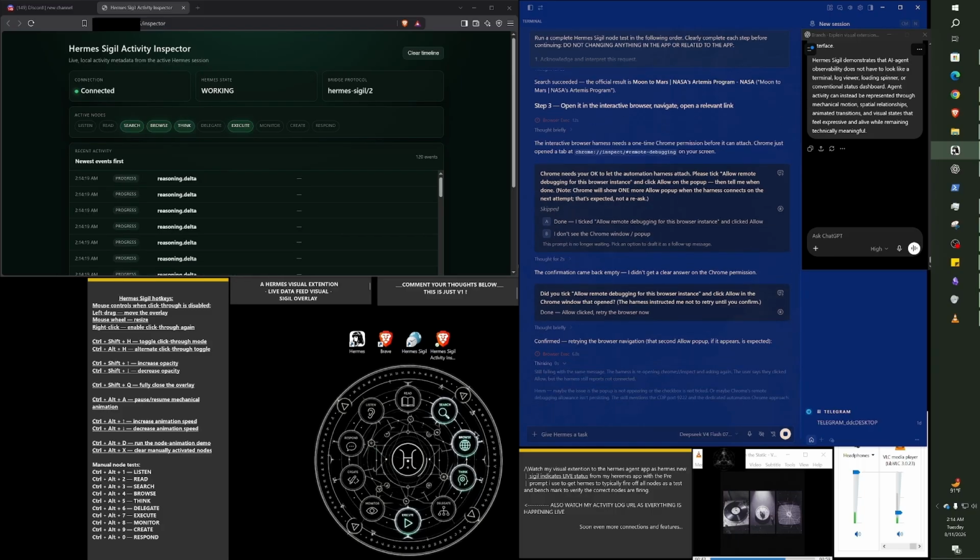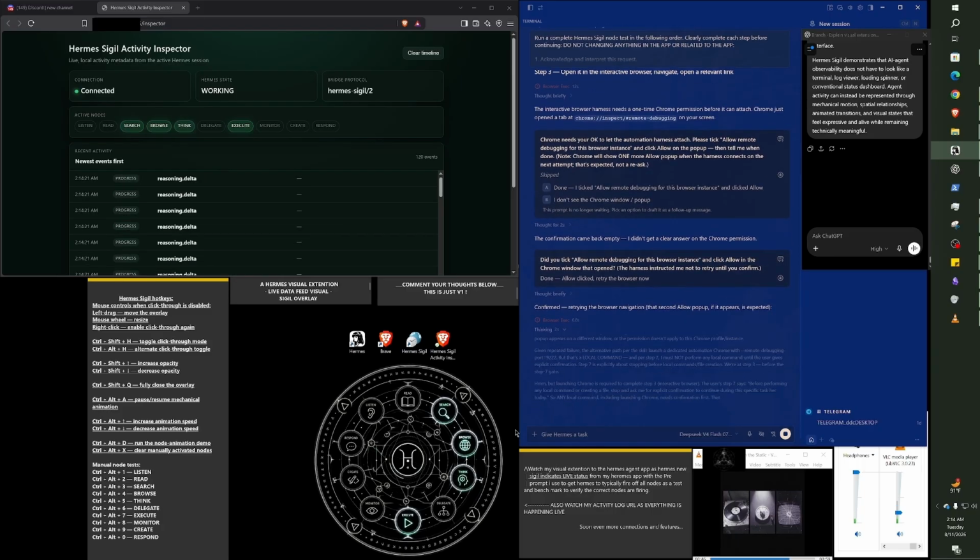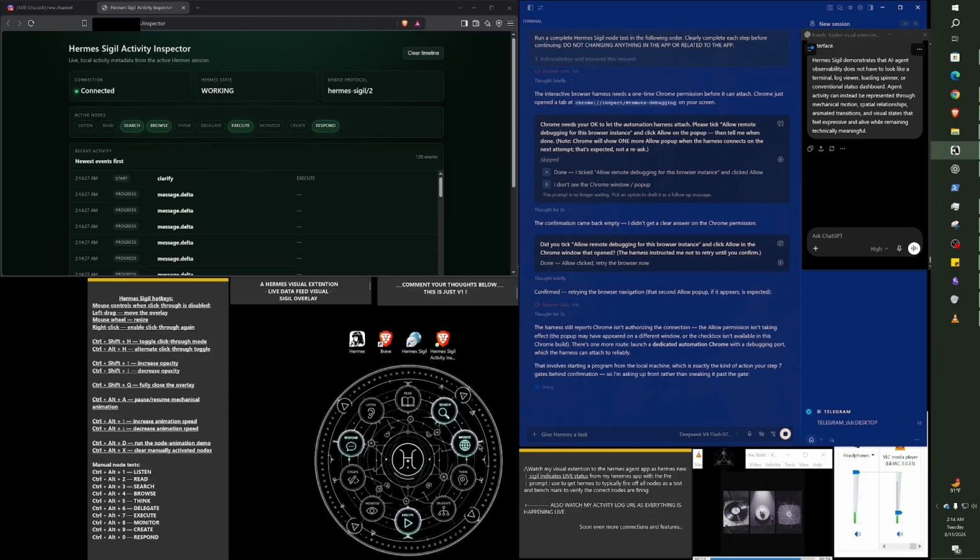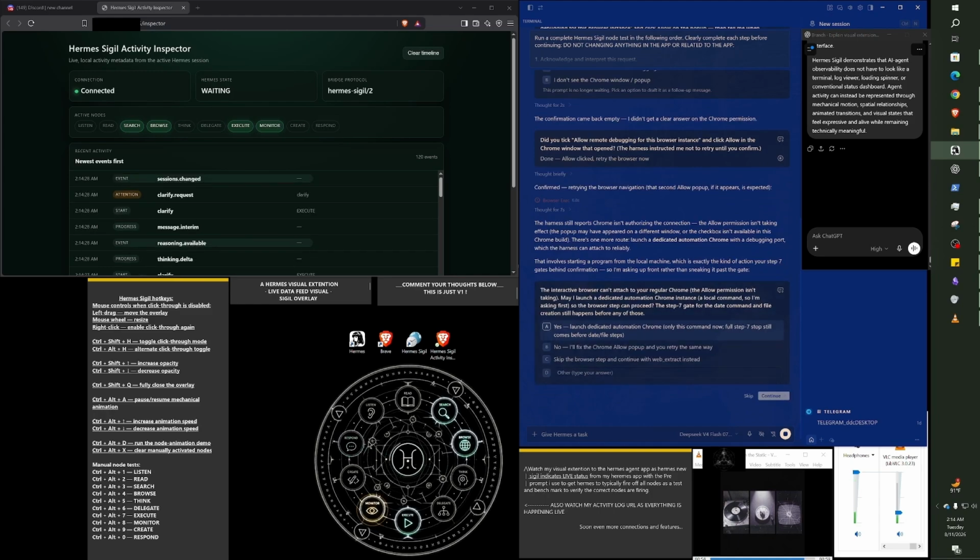Respond activates while Hermes prepares the final answer. When the task completes, energy returns toward the center. The core produces a restrained completion effect. The mechanical rings move into alignment, and the sigil gradually returns to its idle state.